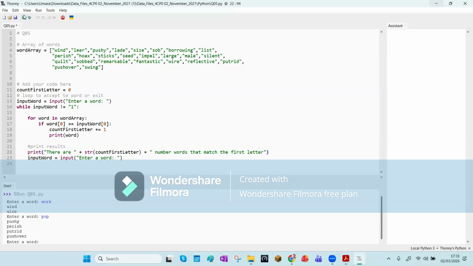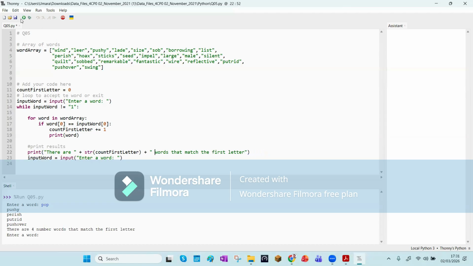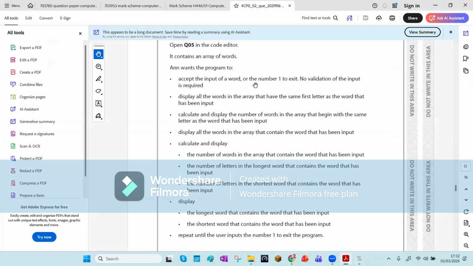Okay, let's see whether it works. I'm going to go with pop. There are 4. Okay, we don't need number here. You just put in words. Pop. There are 4 words that match the first letter. Do we have 4 words? 1, 2, 3, 4. Yeah, got it. So we did this. This is done. This is done. This is done.